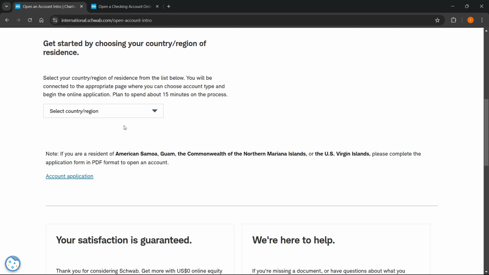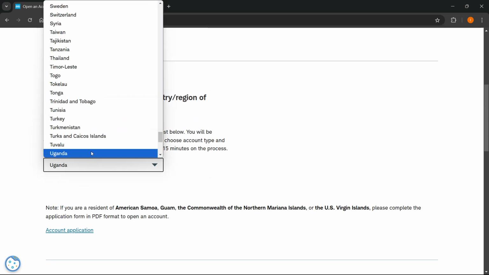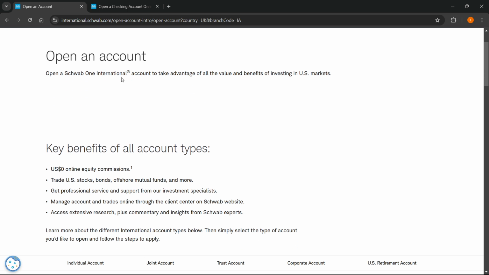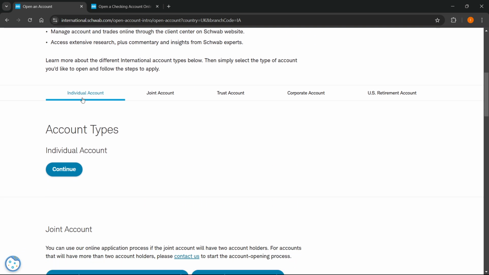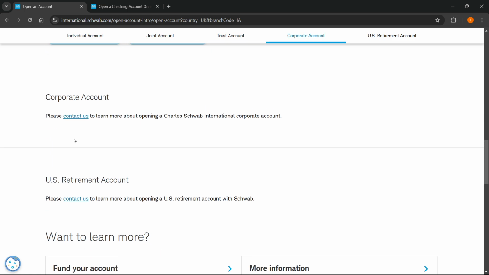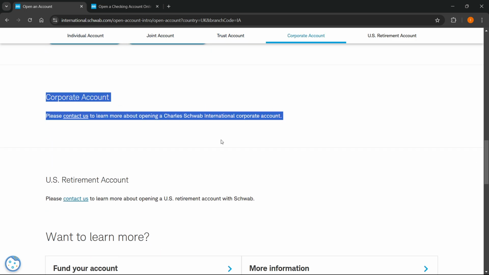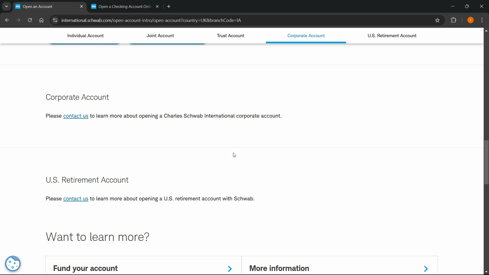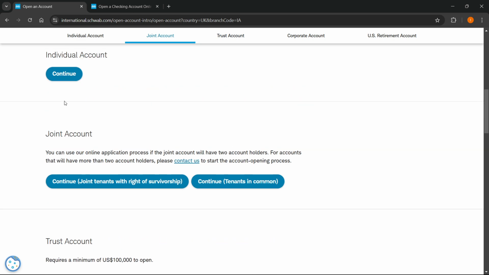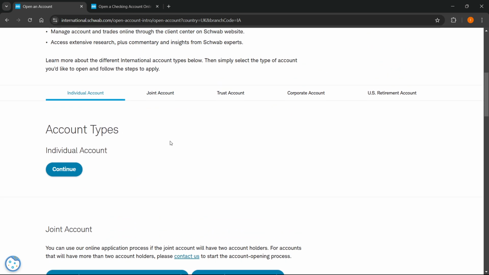And then you want to select your country and region yet again over here. For me, I'm going to put in UK. And then it will prompt you to open an account. Over here, you can select if you want the individual one, the joint, the trust, the corporate, or the US retirement account. But for these two, you will have to essentially contact Charles Schwab themselves to be able to open your account. However, if you have these three, you can do it online automatically yourself.